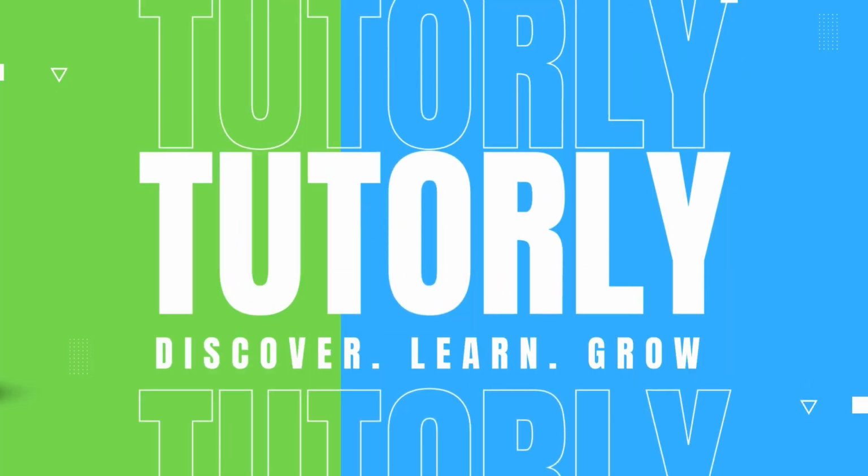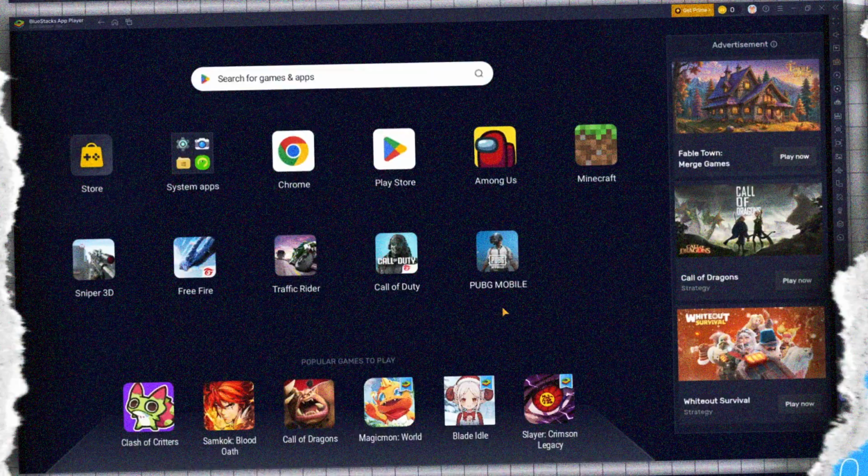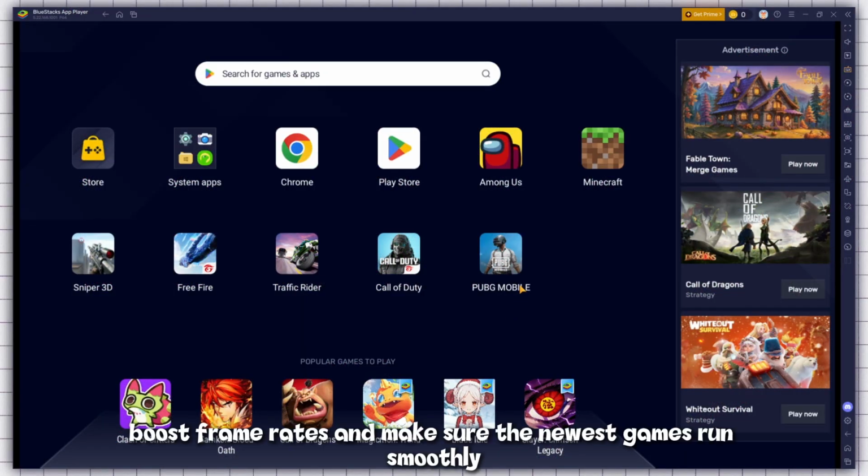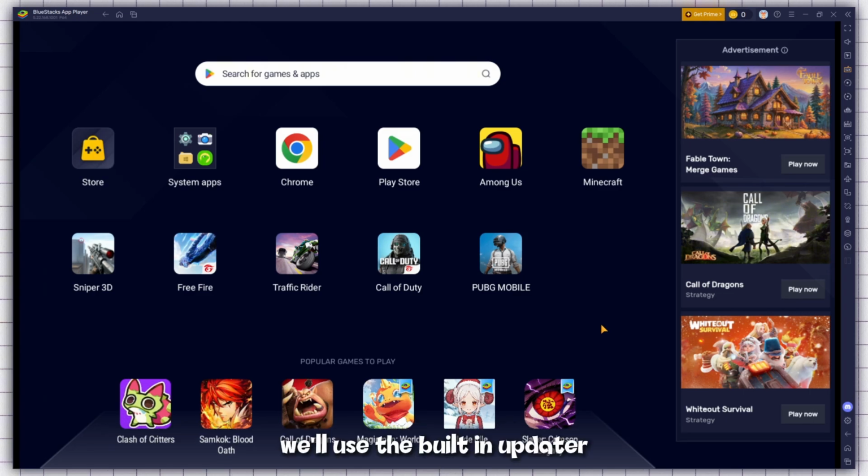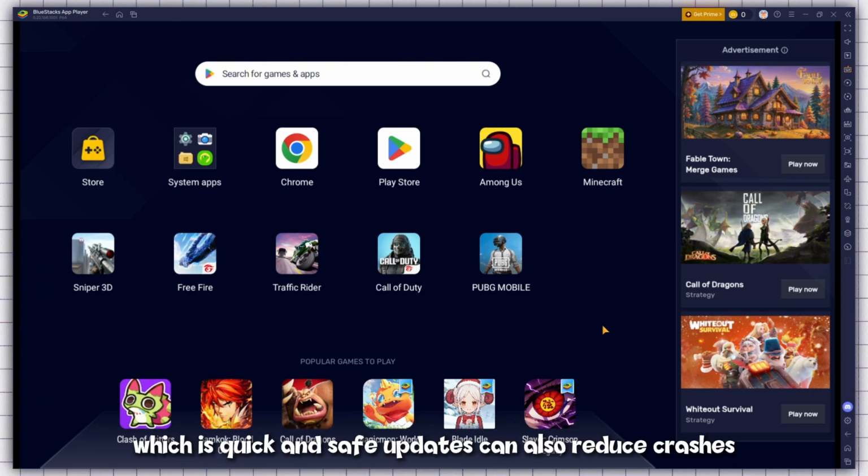In today's video, I'm going to teach you how to update Bluestacks on PC. Keeping Bluestacks 5 current is the easiest way to squash bugs, boost frame rates, and make sure the newest games run smoothly. We'll use the built-in updater, which is quick and safe. Updates can also reduce crashes, streamline input responsiveness, and keep compatibility layers and game services current.